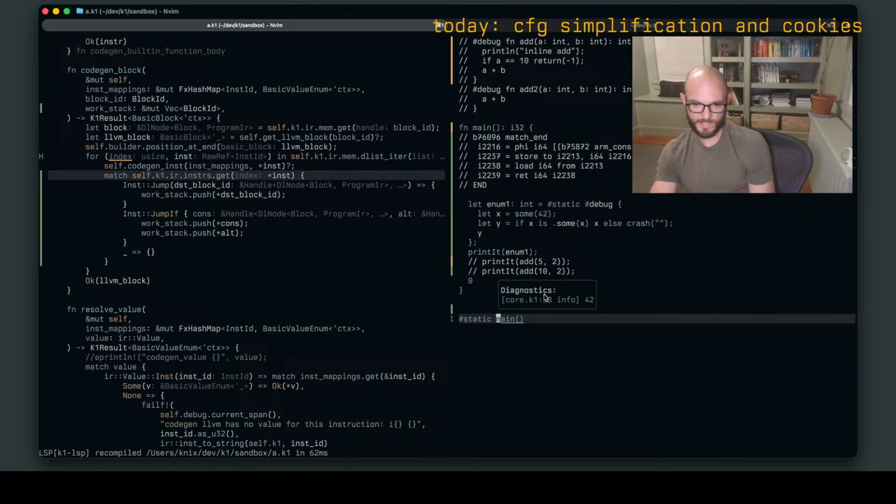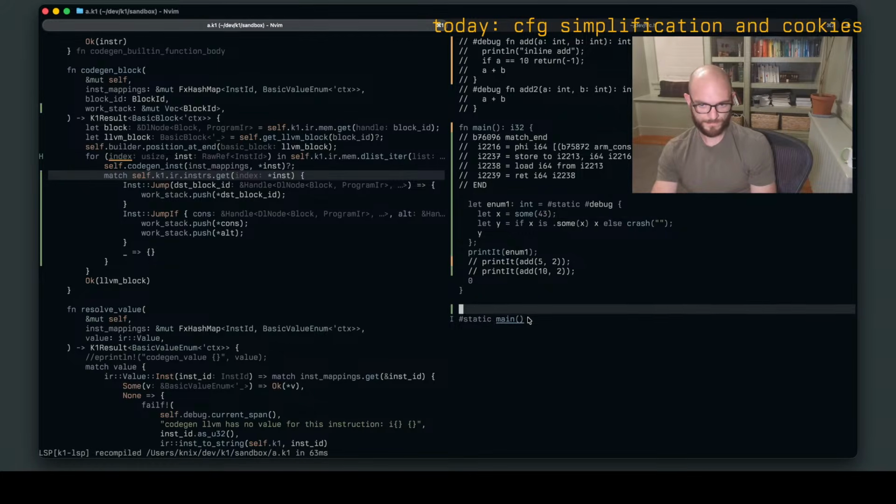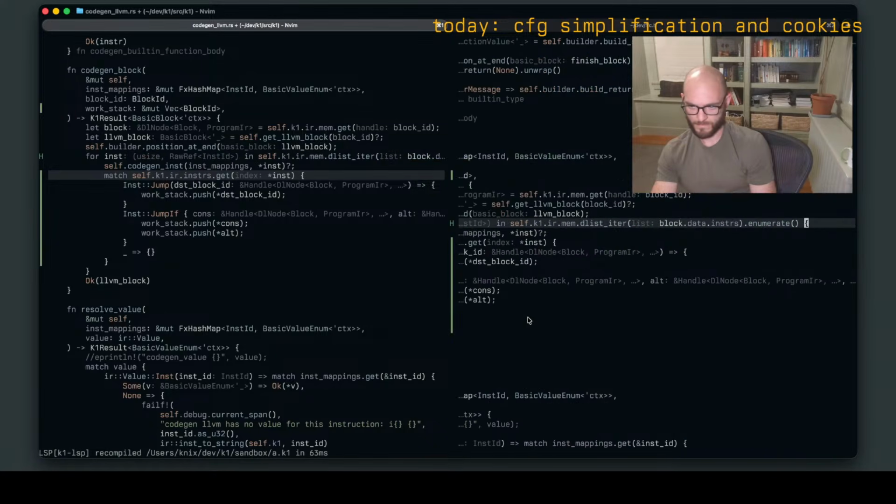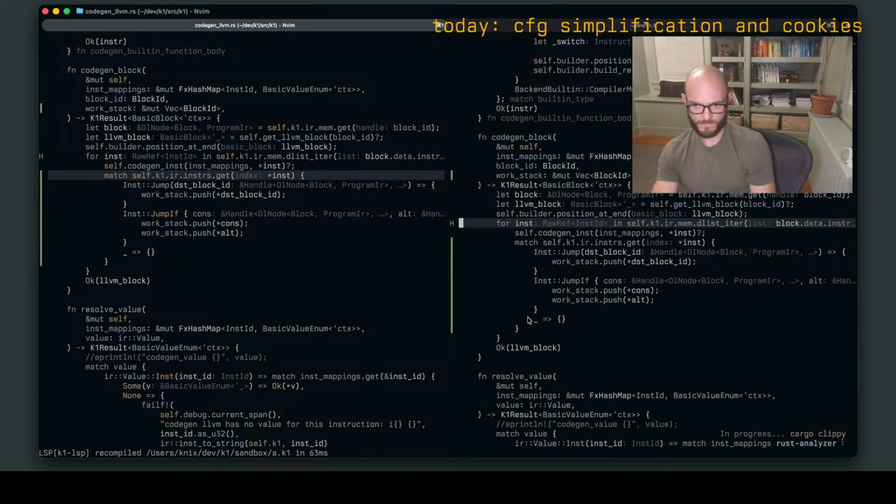Look at this. We can just run main here at compile time. What if it were 43? Now it's 43. Woo! That's pretty cool. Best unfinished language in the world. I can't wait to use it.